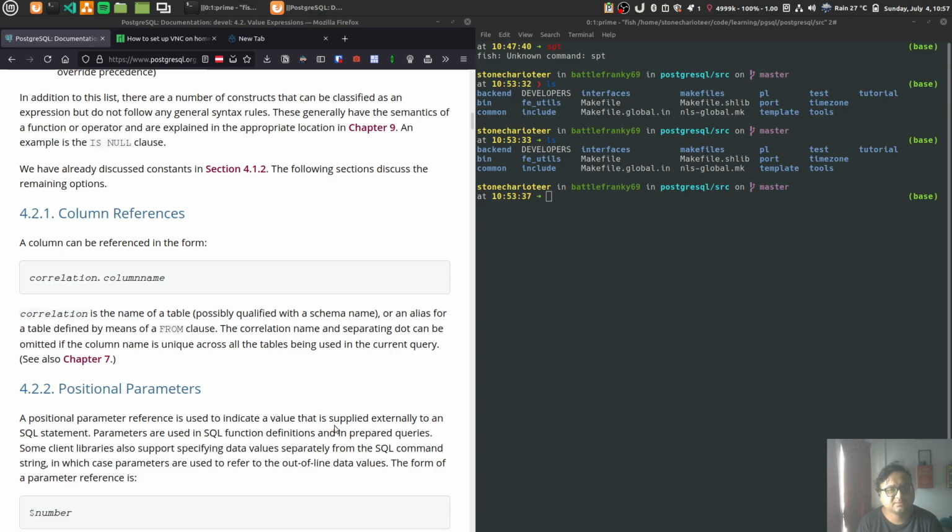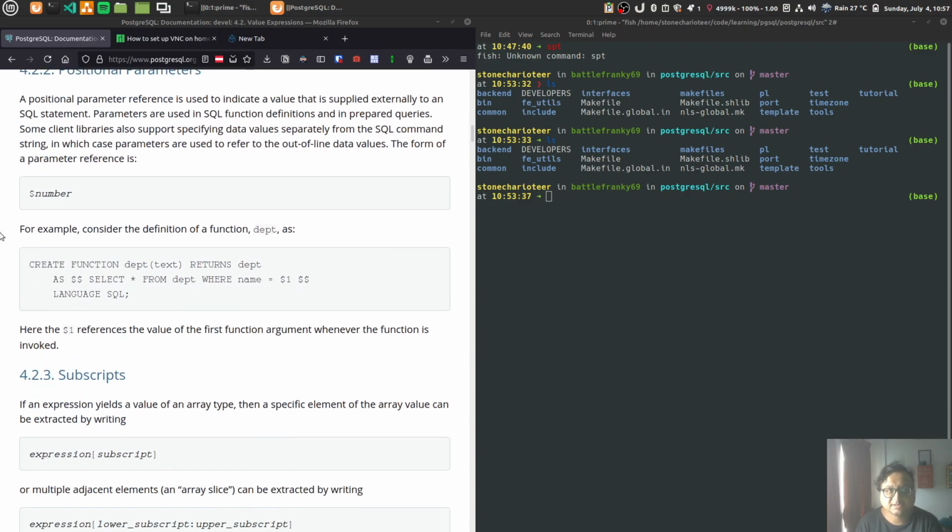reference is used to indicate a value that is supplied externally to a SQL statement. Parameters are used in SQL function definitions and in prepared queries. Some client libraries also support specifying data values separately from the SQL command string, in which case parameters are used to refer to the out-of-line data values. The form of a parameter reference is $number.